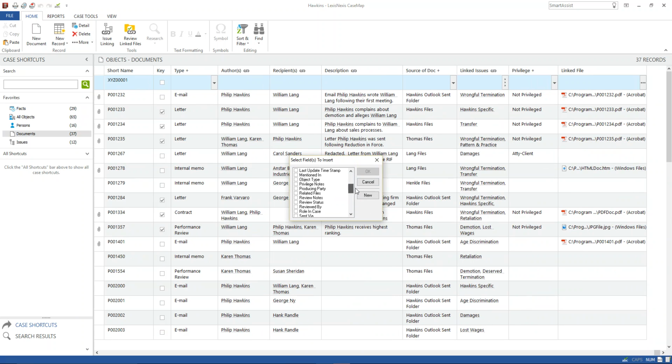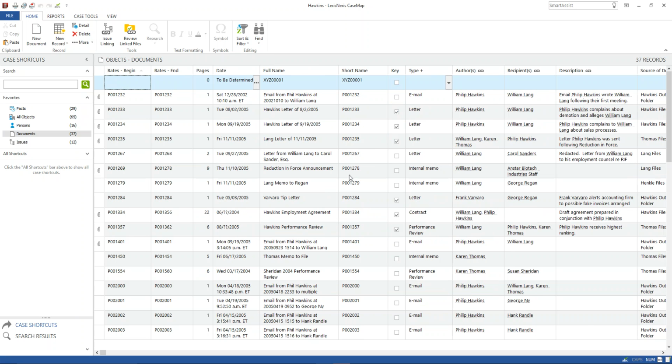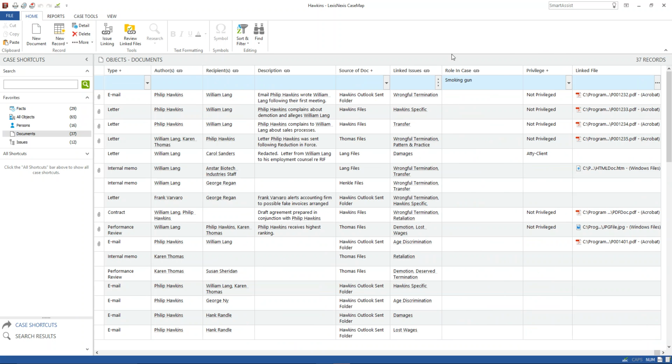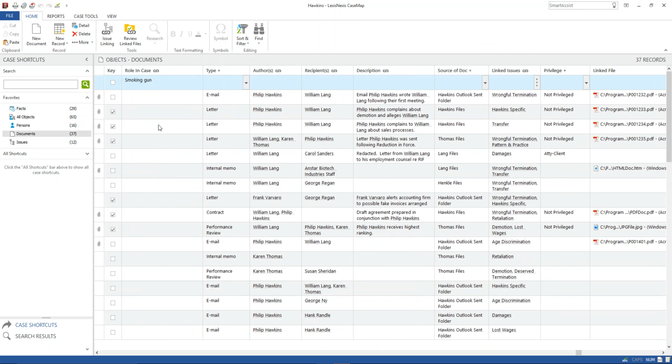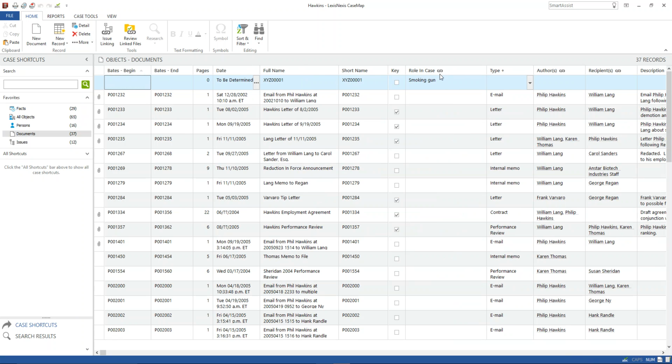Right? You see that? I'll put role in case back in there. And you noticed it's way over here on the right. I can left click, hold, and carry it over to a more useful location here for me. So I'm showing and hiding the columns that are useful for me in my day-to-day.